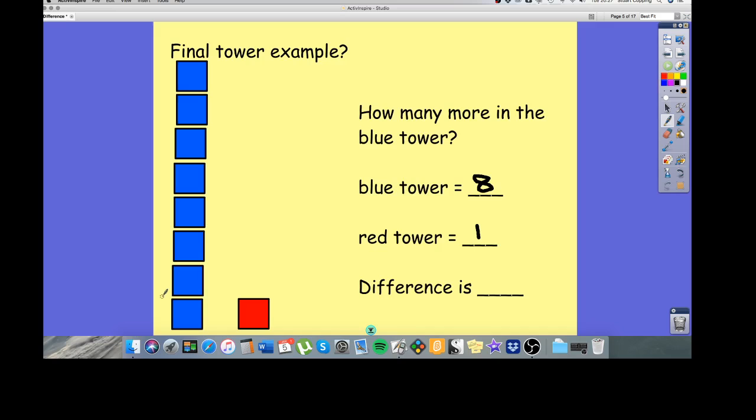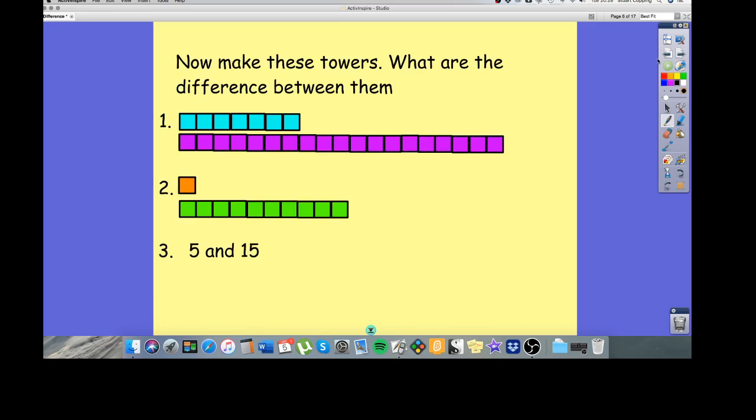So again, let's draw a line where they're the same. We're going to count how many are above it. 1, 2, 3, 4, 5, 6, 7. Difference is 7. Okay, I want you to have a go at these now.